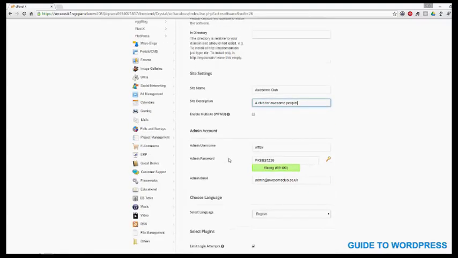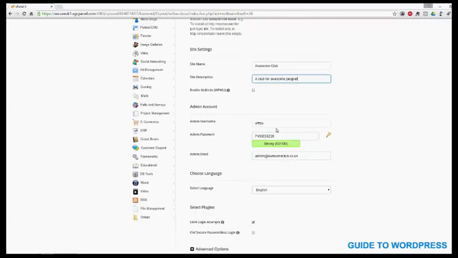And then moving down, it's already entered an admin username, which isn't really what I want, so I'm going to put my own in there. And it's always best to avoid using admin as the admin username because of security reasons. It's given me a password. Now I'm going to copy and paste the username and password so I don't forget them.